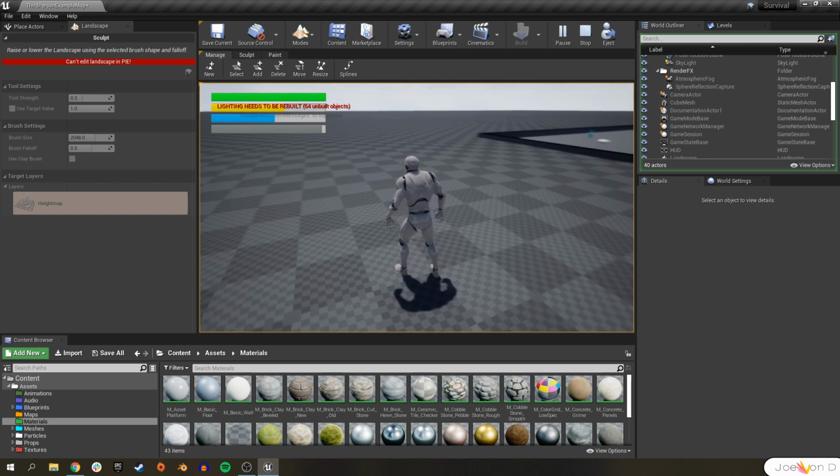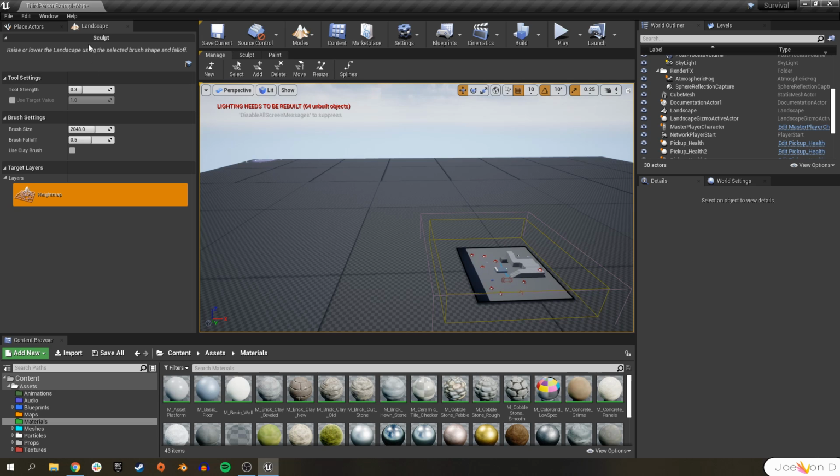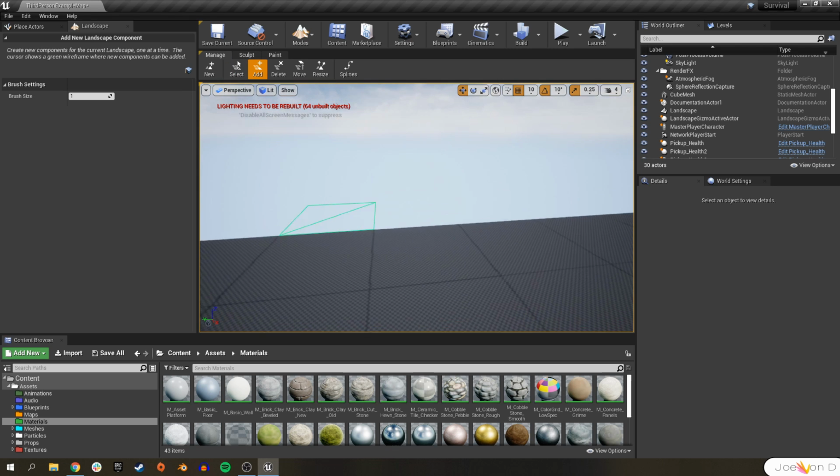We're going to go ahead and create a material after we sort of shape it how we want to. Automatically in 4.25, it will put us into sculpt mode. Now you can go ahead and change a few different things here. For our landscape, we have managing it in case we want to add components to the landscape. I'll show you how that works.